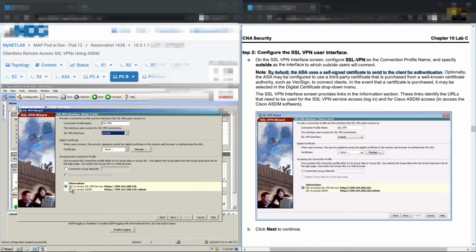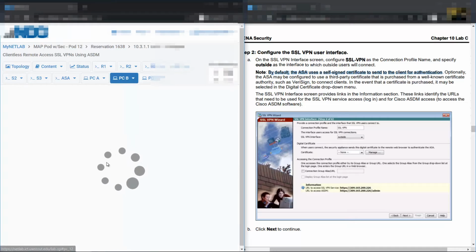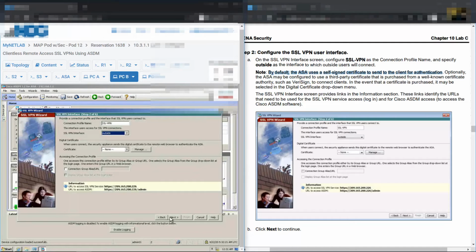But remember this URL to access the SSL VPN service: 209.165.200.226, the outside interface of the ASA. The client will use that. Next.